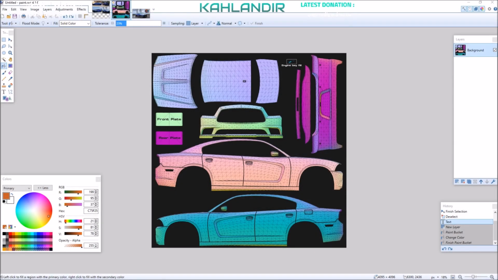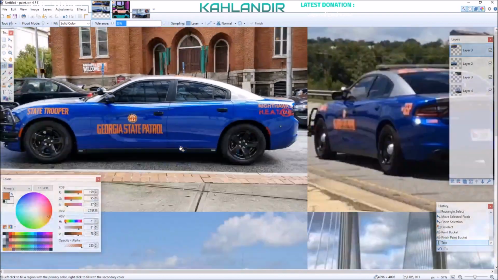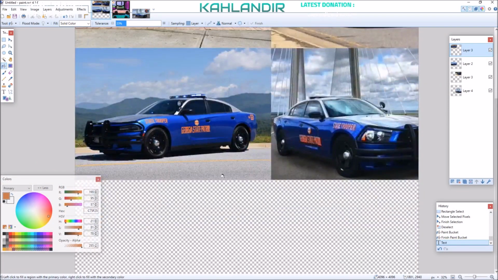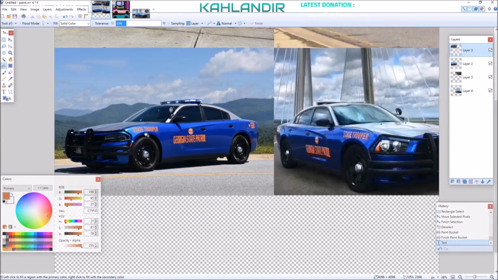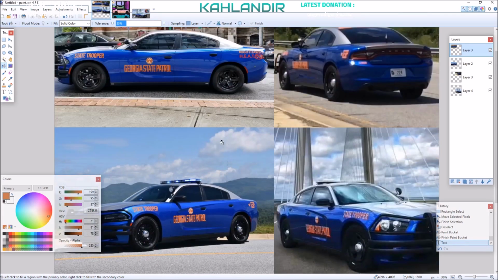We're going to be working on Georgia State Police, and we've got their example vehicles right here. Georgia State Patrol. We're not going to worry about Nighthawk, Heat, that's a specialized unit, but our main focus is their state trooper unit, the typical one you would see if you were driving through the state. Blue on the sides, silver on top. Nice looking cars, and they've done a nice job with the design, and we're going to try to replicate that right here. And this is our example vehicles.